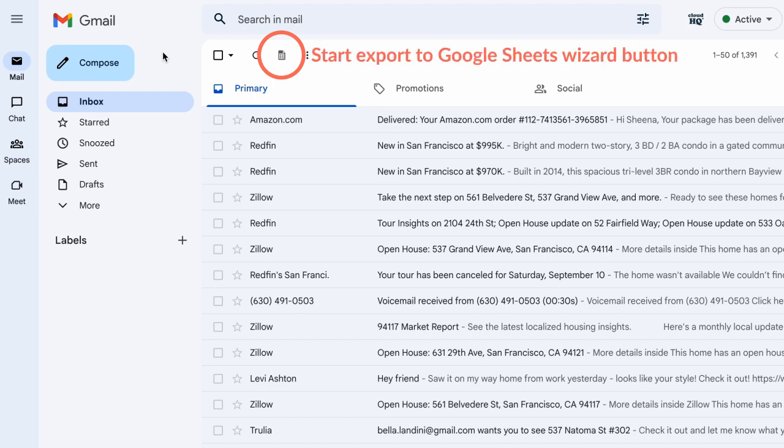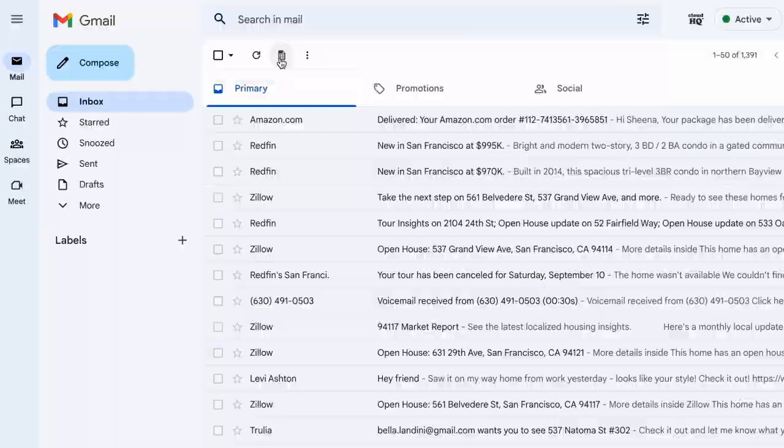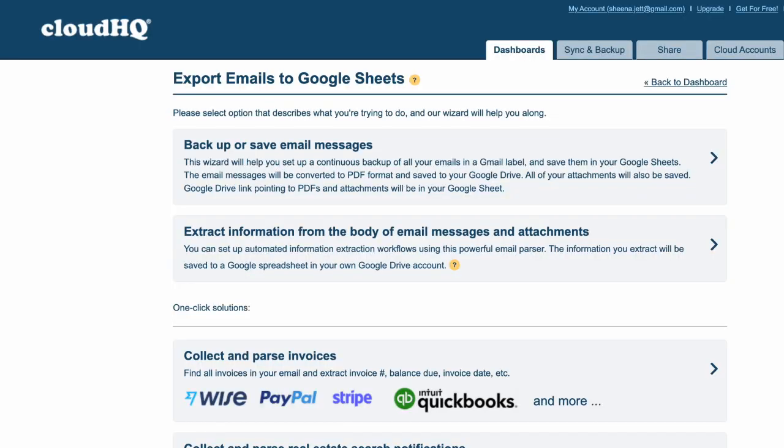Now that it's installed and I'm back in my inbox, all I have to do is click the new Start Export to Google Sheets wizard button right here to get started. This will open up our wizard options.